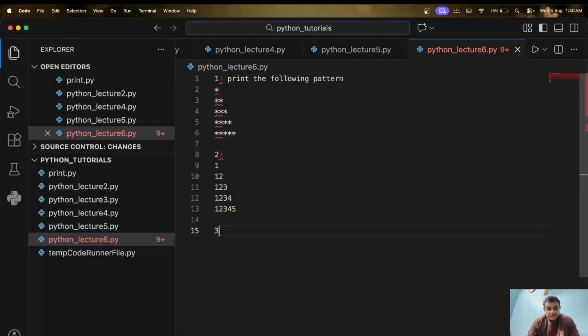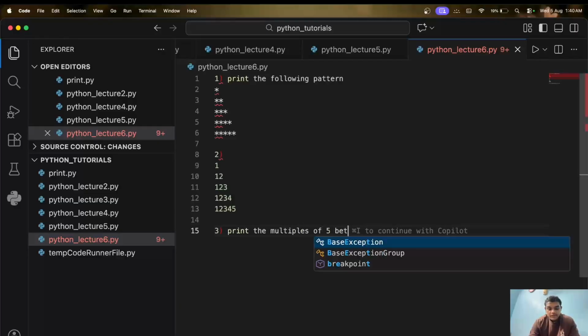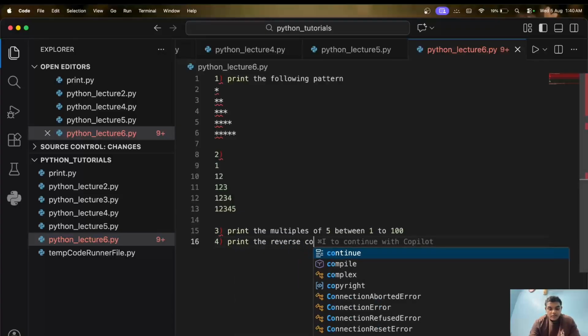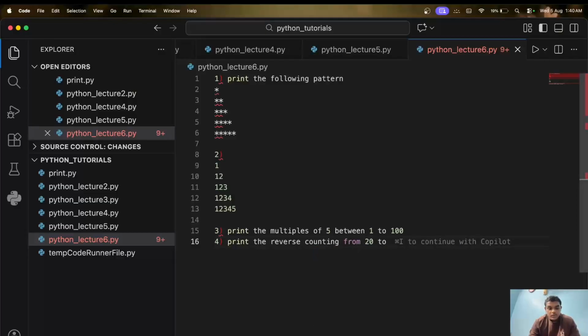Now the third question is print the multiples of 5 between 1 to 100. Now the last question, print the reverse counting from 20 to 1. So these are the 4 questions you need to practice.